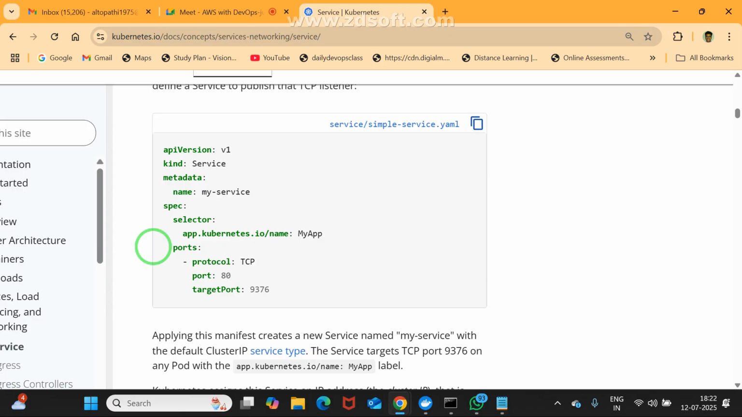Yes, sir. That means target port is the property that belongs to which YML file? At least respond finally. Which YML file? Are you able to see here? Service.yml. Service.yml. Container port is the property that belongs to which YML file?